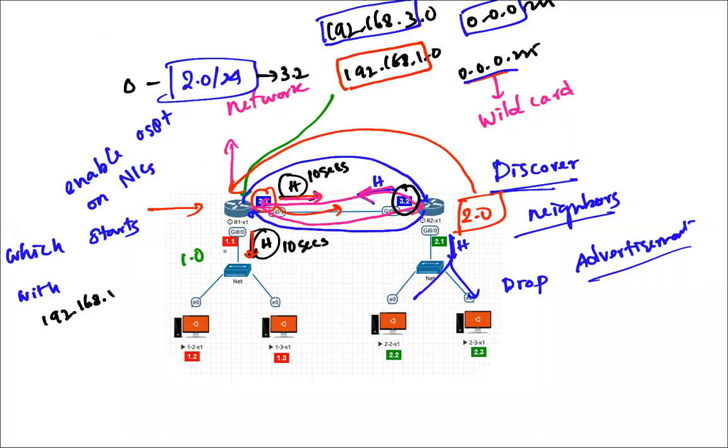Now, please guess what the first router will advertise to the second router. What would the first router have advertised to the second router, about which network? About 1.0. So the first router would have advertised 1.0 to the second router, and the second router knows about 1.0 now. Earlier he did not know 1.0. Okay, now he knows about 1.0.